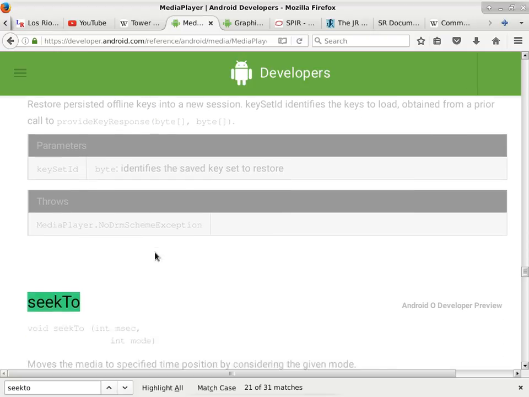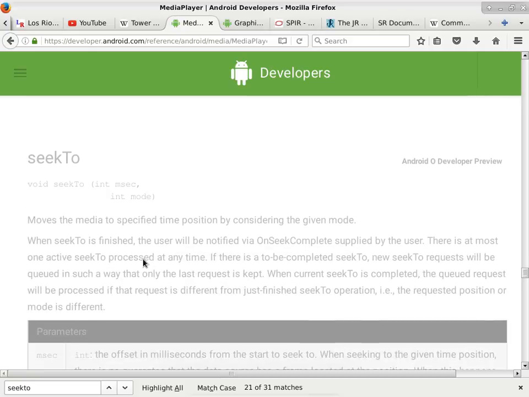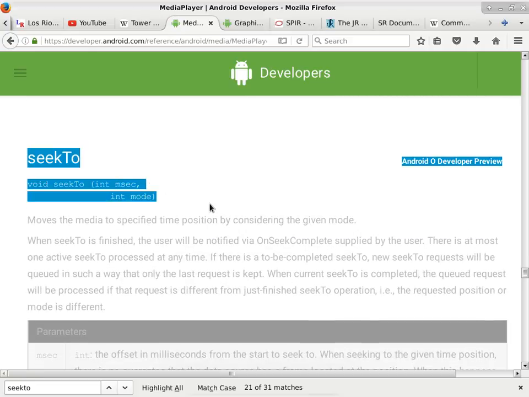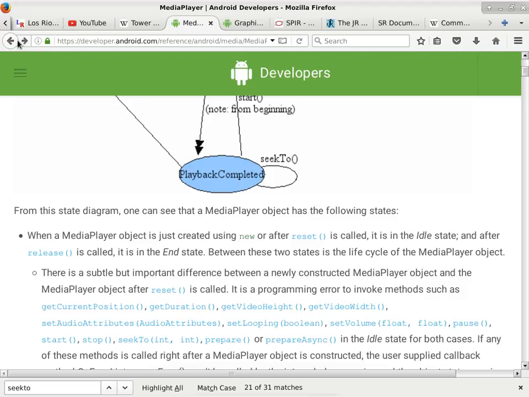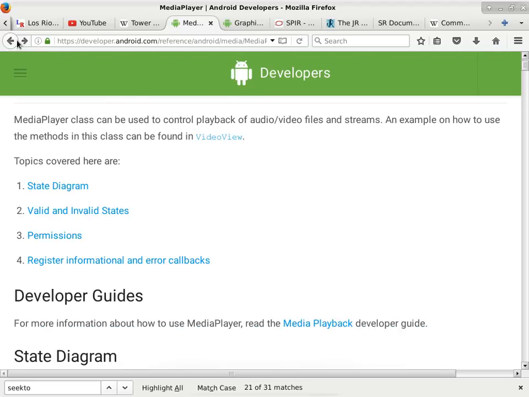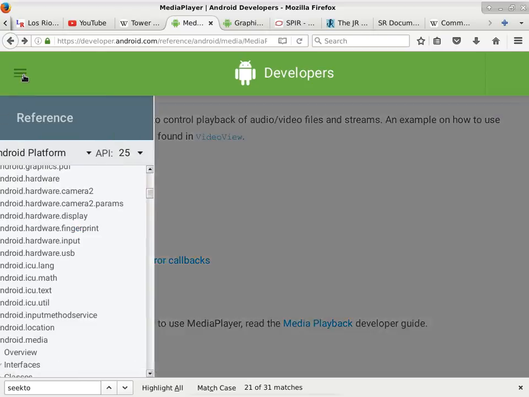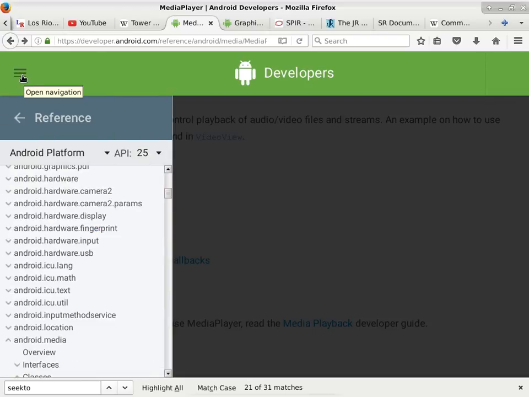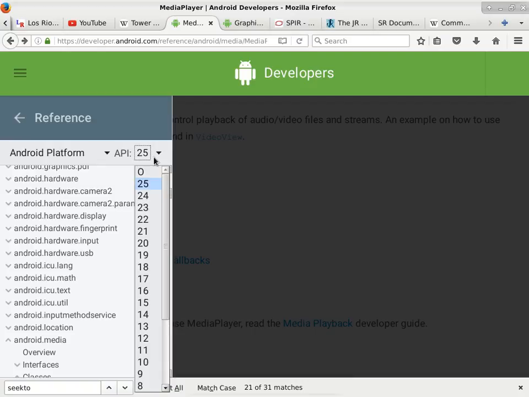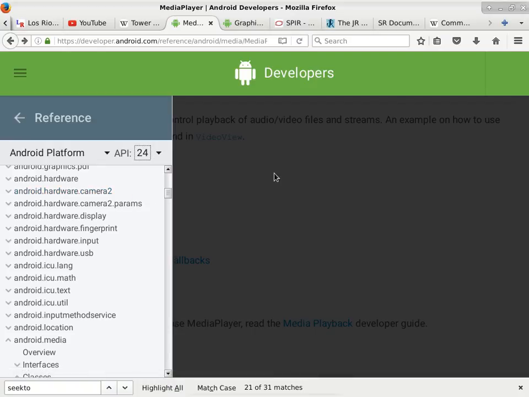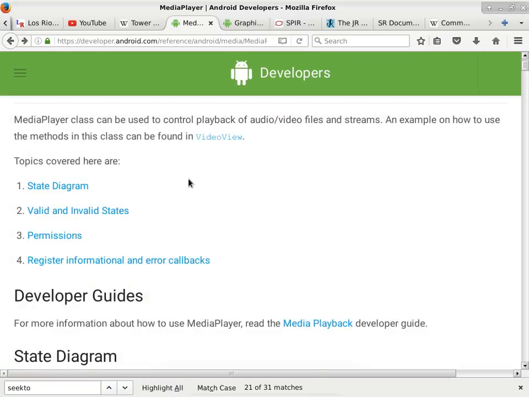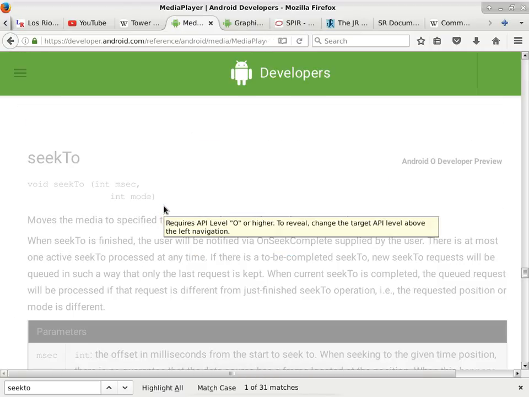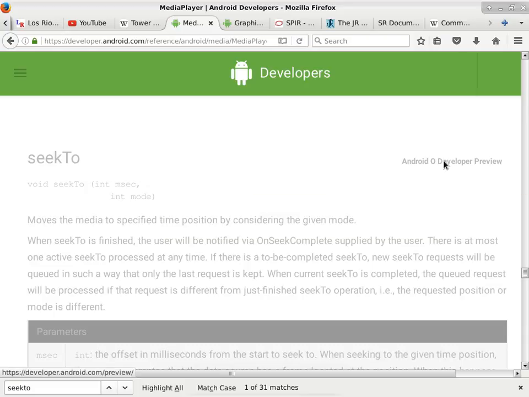Oh, it's because you're in the Android O developer preview somehow. You have to hit the 3-button menu right under your mouse, and you should be fine at API 25. We'll change it to 24. It's been in there since version 1, so it should be fine. Yeah, there are two seek to's. I think you're using the one that's got the mode. This is Android O. If you go up or down, I think you'll hit the next one.